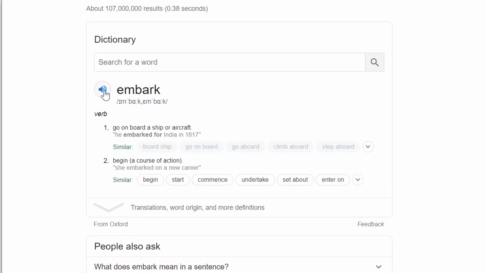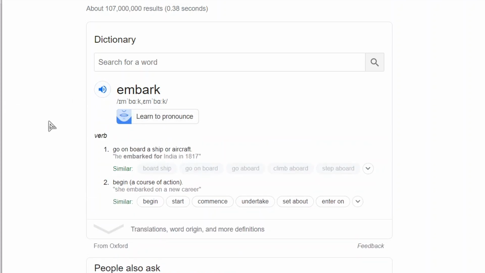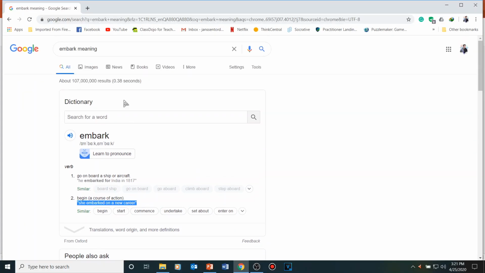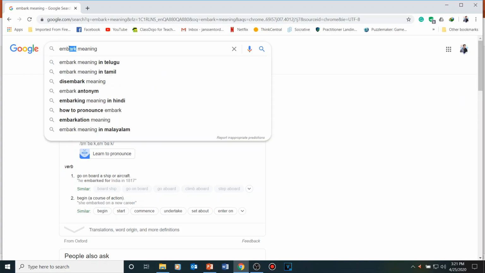Alright, so you can also click this audio here so that you can learn how to pronounce the word. Embark. Embark. Alright, so what's the meaning of embark? Number 1, go on board a ship or aircraft. Number 2, begin a course of action. And you can also see some sentences over here. He embarked for India in 1817, and she embarked on a new career. So similar, the idea is to begin, to start, to commence, undertake, set about, or to enter on. So you can find different words and meanings in Google just by typing the word and the word meaning, actually. So that's how to use the Google or any internet browser that you have at home.